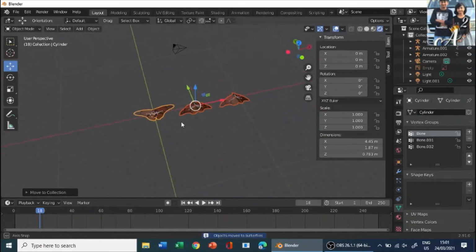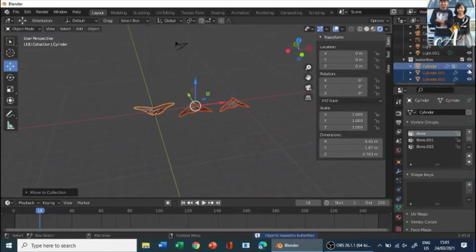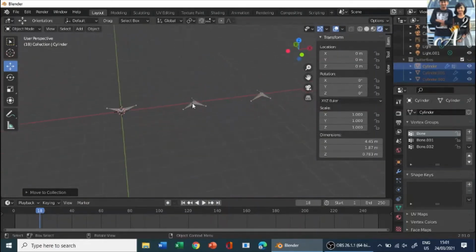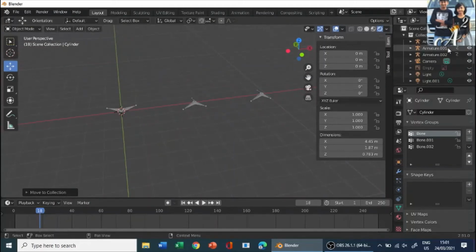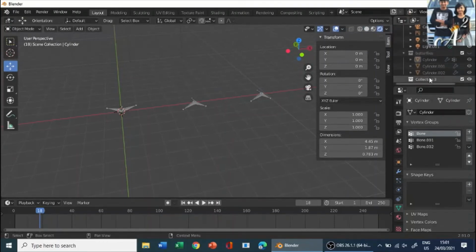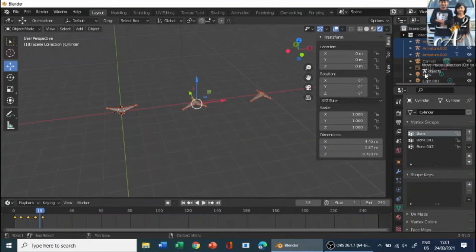And now we'll just hide this collection right here, hide it, and the armatures are over here, so hide this collection. Just move these armatures to a new collection: in the scene collection, right click and new collection, and under this new collection we need these three armatures to go.